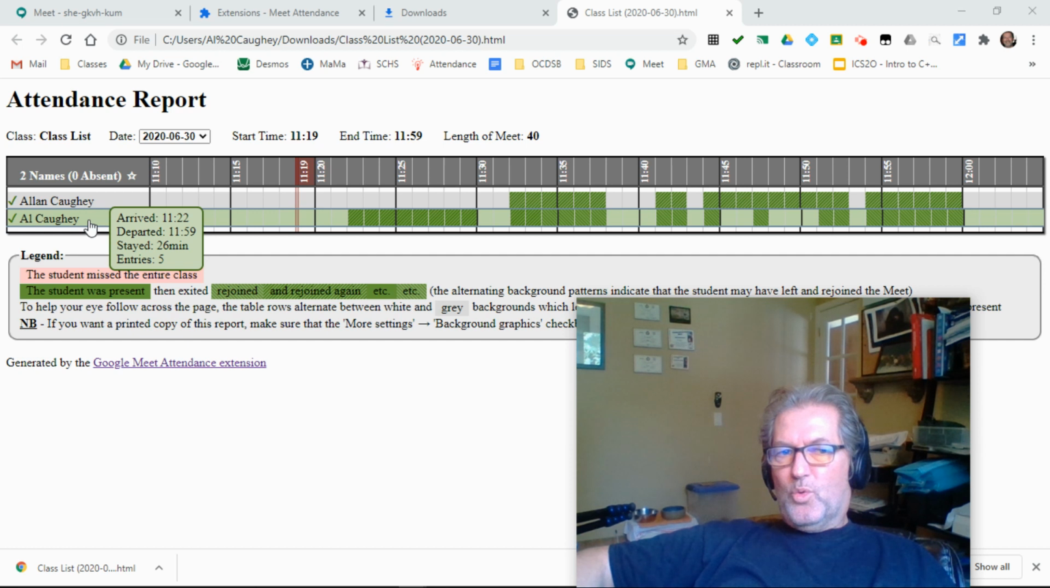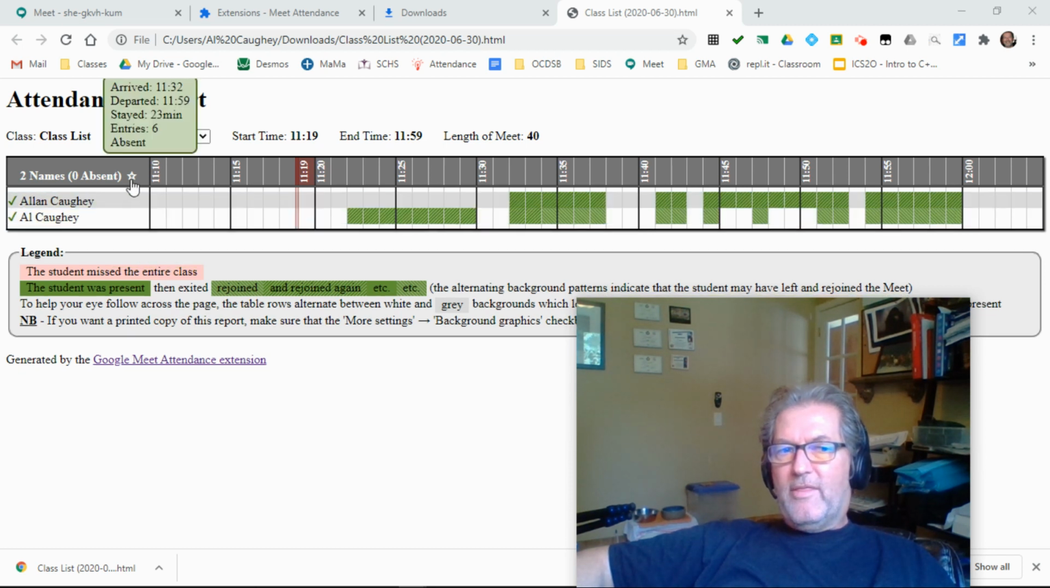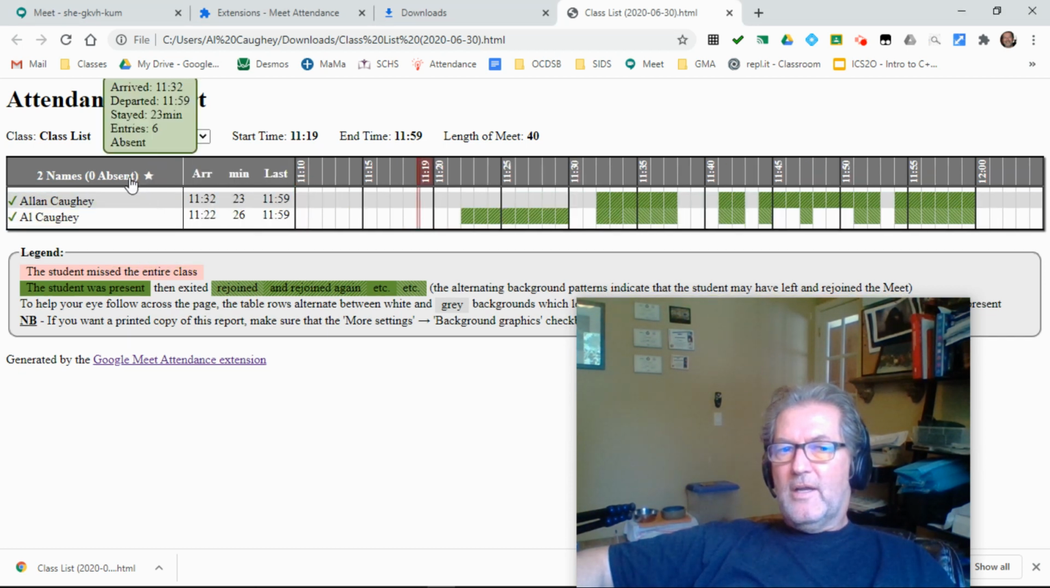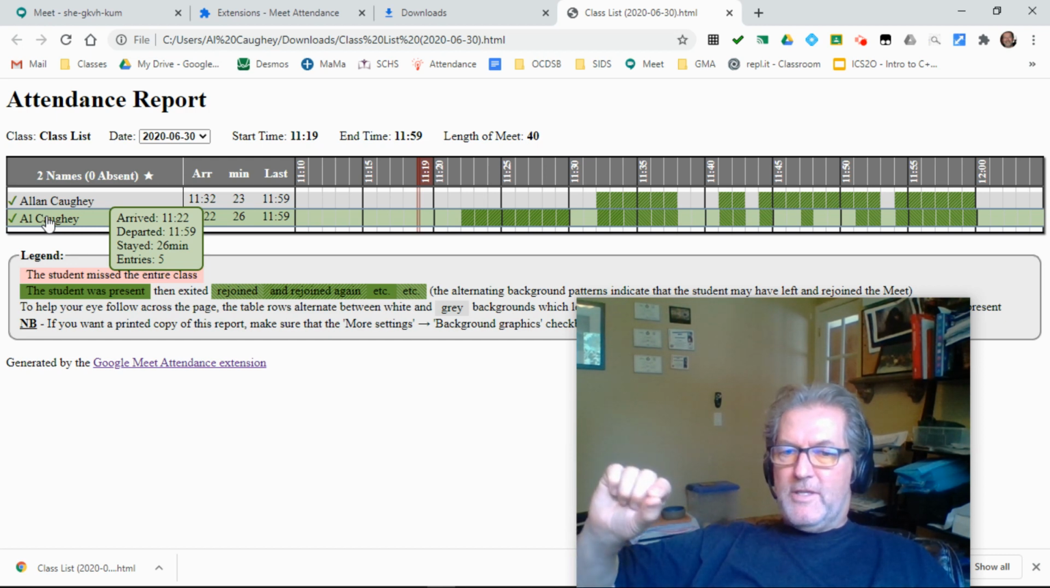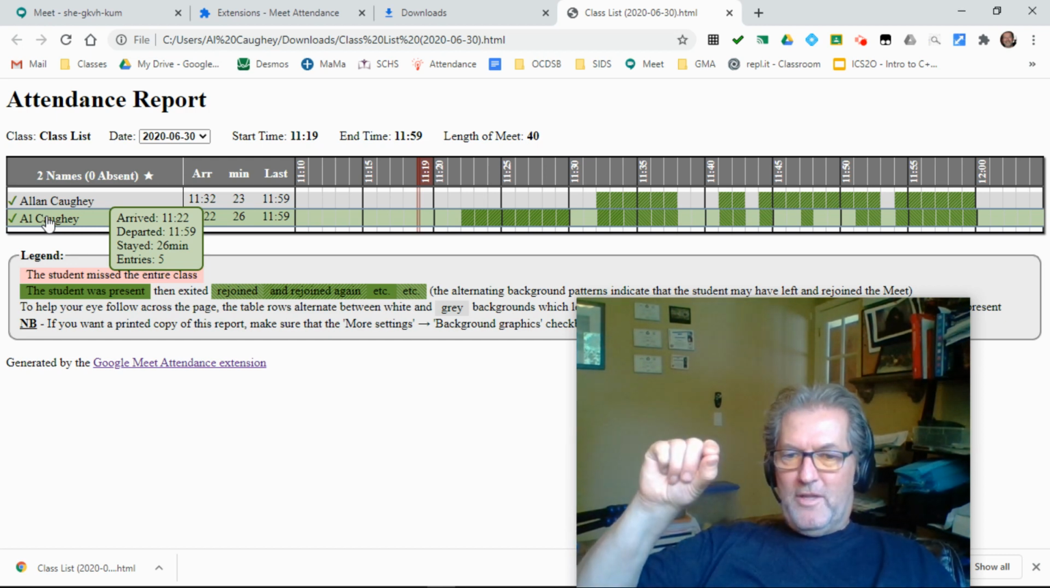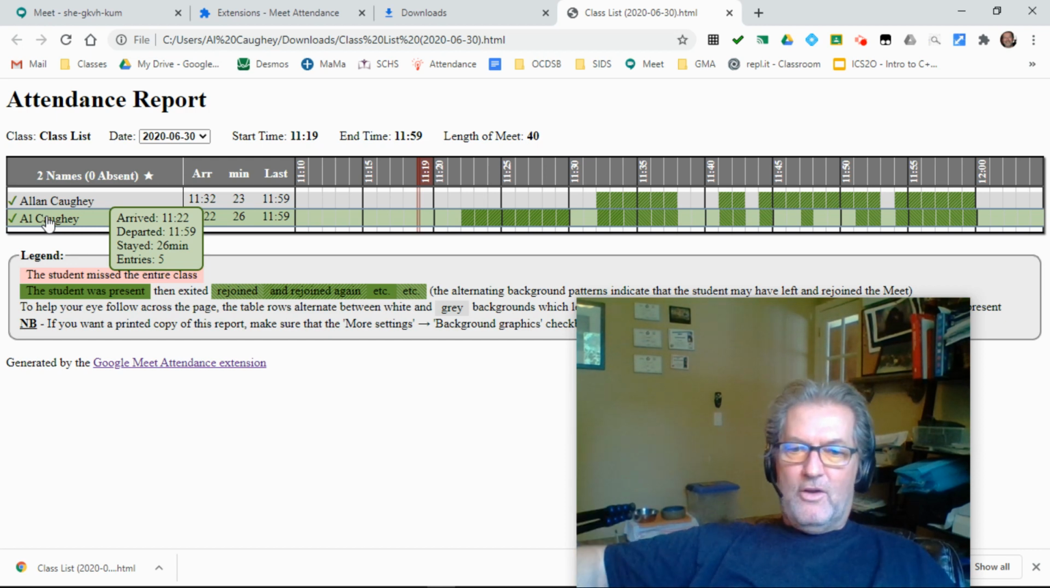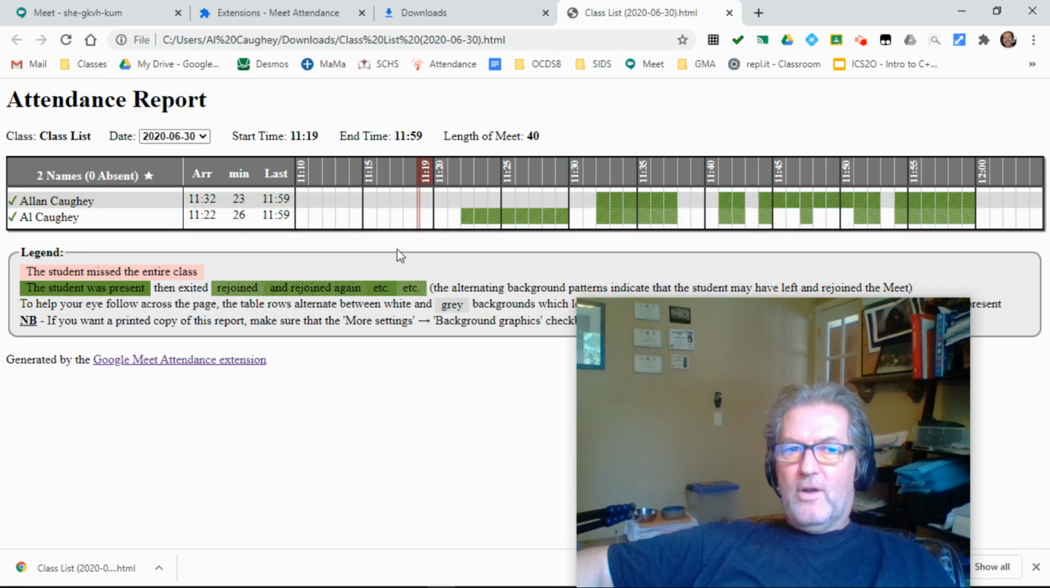And as I said, there were some updates in the HTML reports so that the information displayed in this little pop-up dialog is now consistent with these hidden columns. If you click on the star, we can see now, arrived at 11:22, was there for 26 minutes, and left at 11:59. In the pop-up, it also tells me that there were 5 entries. So this particular student joined the meet, left, joined the meet, and did that a total of 5 times. I believe all of this information is now consistent and correct.